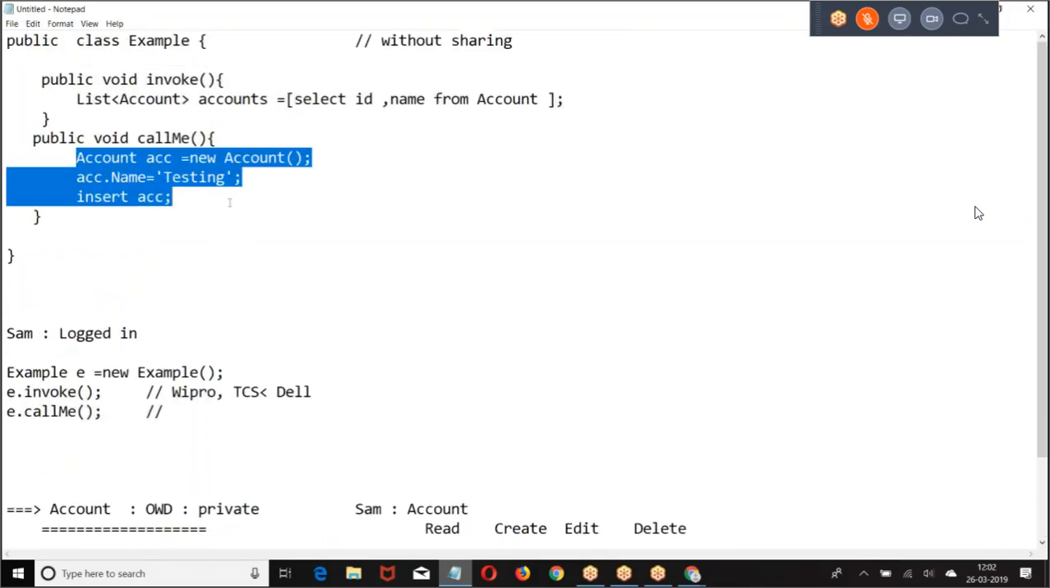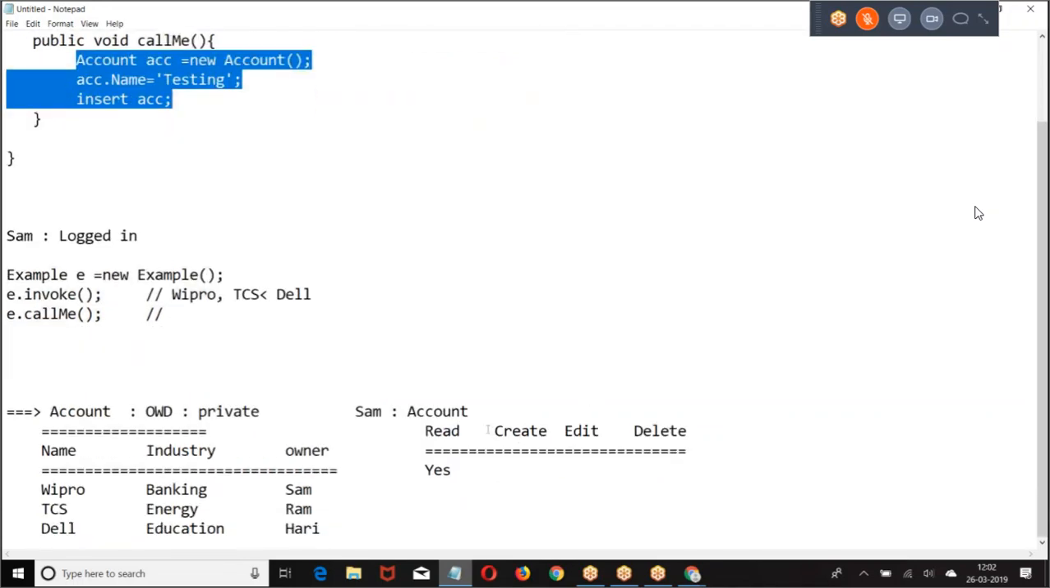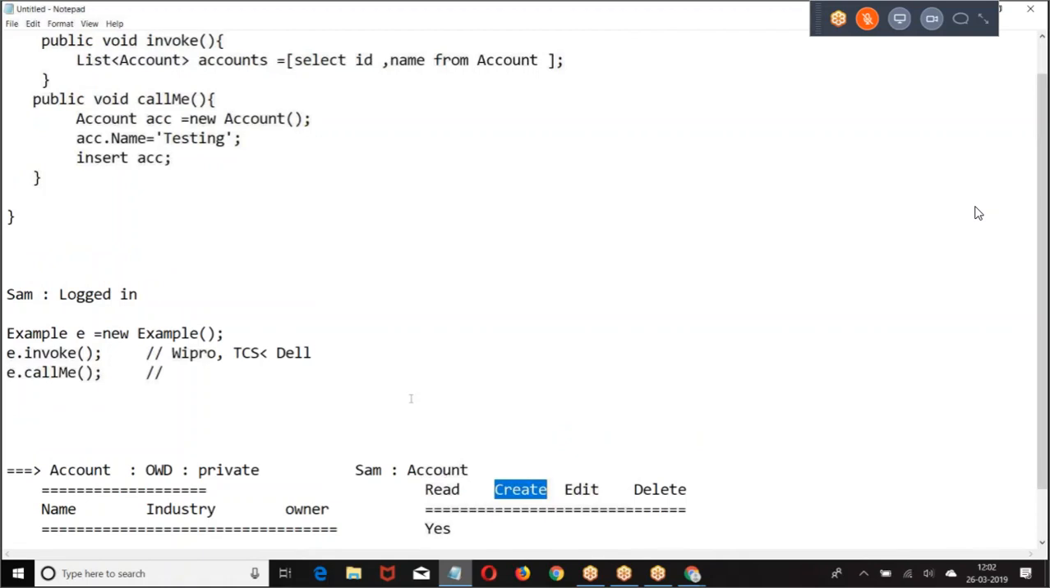Inserting a record. As per the Sham profile, does he have a permission to create an account? You don't have a permission. But when you call me, what is it doing? It is inserting one new record. So what is happening? It is not checking your OWD, your profile, your sharing rules, field level accessibility. Nothing is taken. Boss, whether you have permission or not, I'll give everything using a program.